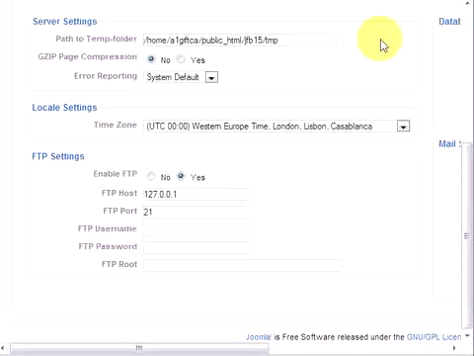The path to the temp folder is the web server directory that the Joomla program is going to use to store its temporary files. The gzip page compression, as you can see, is set to no by default. But if it's supported by your web server, if you can enable this, it'll send compressed data to your visitor's web browser and basically make your website load a lot faster for them.